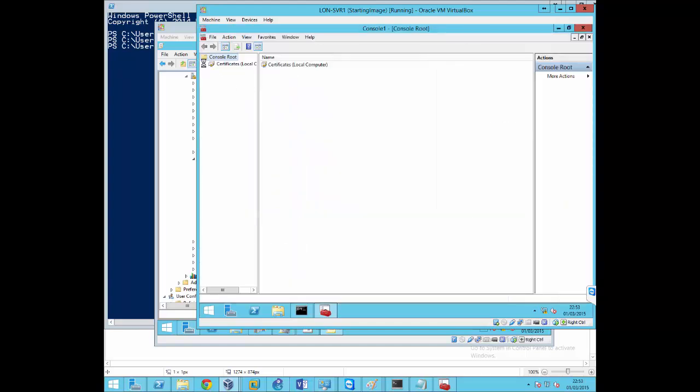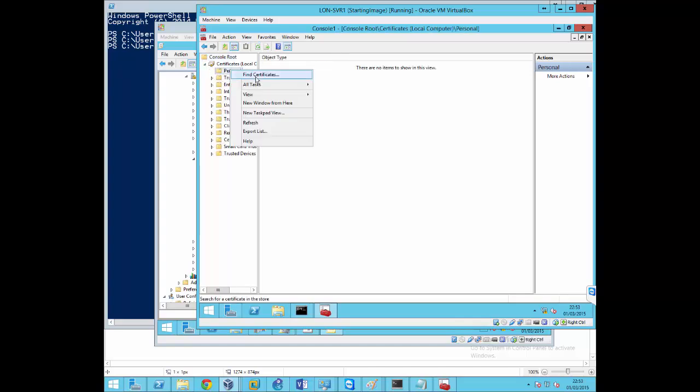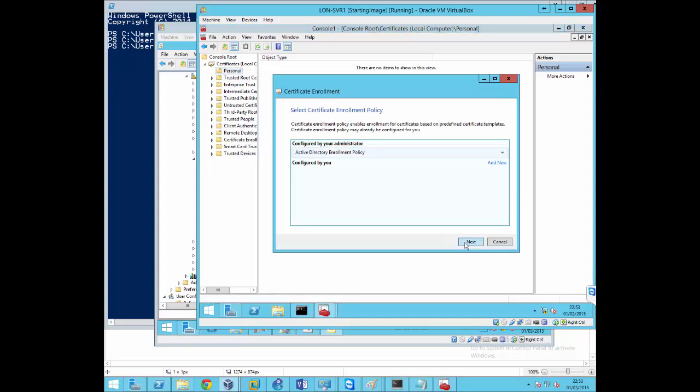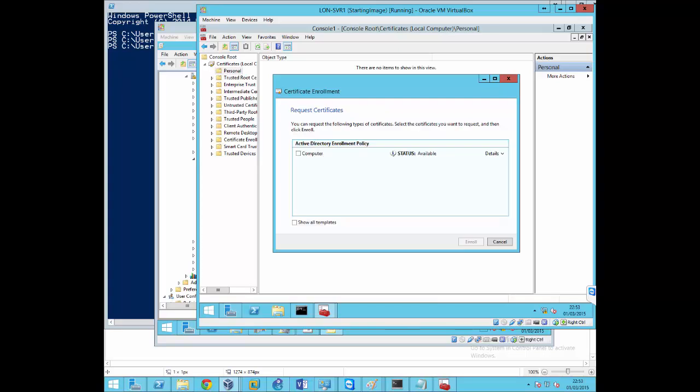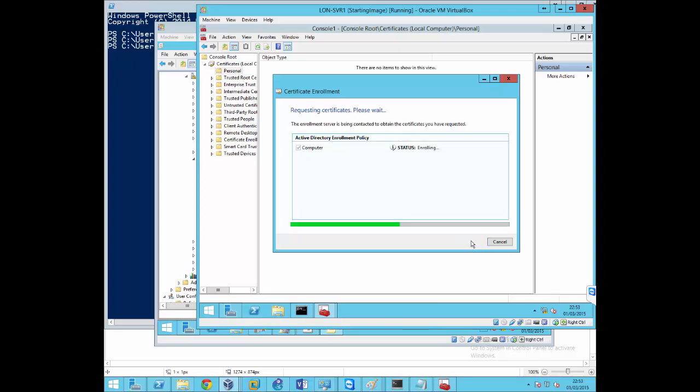So let's just request a certificate for this guy. Normally we don't have to request it because we have Active Directory enrollment enabled, but it may take a while to be enrolled, so we just request it manually. So request new certificate. You can see that's the policy that we just enabled, Active Directory enrollment policy, and it's going to tell us the certificates we can enroll. Based on the security settings, we should be able to enroll at least user and computer certificates. So here we go, we've got computer certificates to enroll.